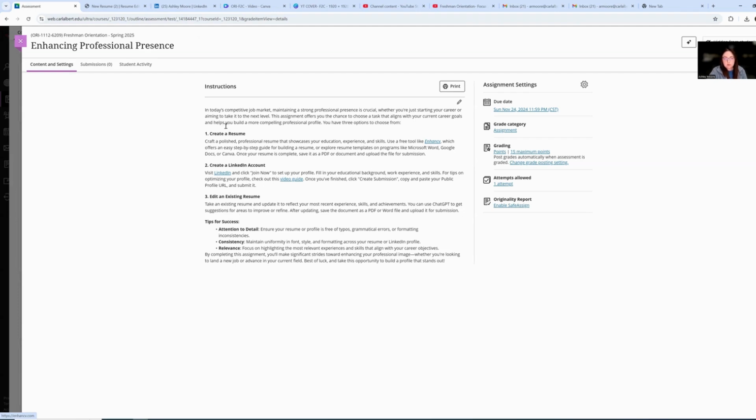The next option, if you don't want to create or update an existing resume, is to create a LinkedIn account. Now, it's really simple. You'll just click LinkedIn here, and if you don't have an account created, you'll go through the steps. I would like to encourage you, if you have a separate email account that's not connected to Carl Albert or connected to a job, that you would use your own personal account when creating that. And then what I am focused on is your experience, your skills, and achievements.